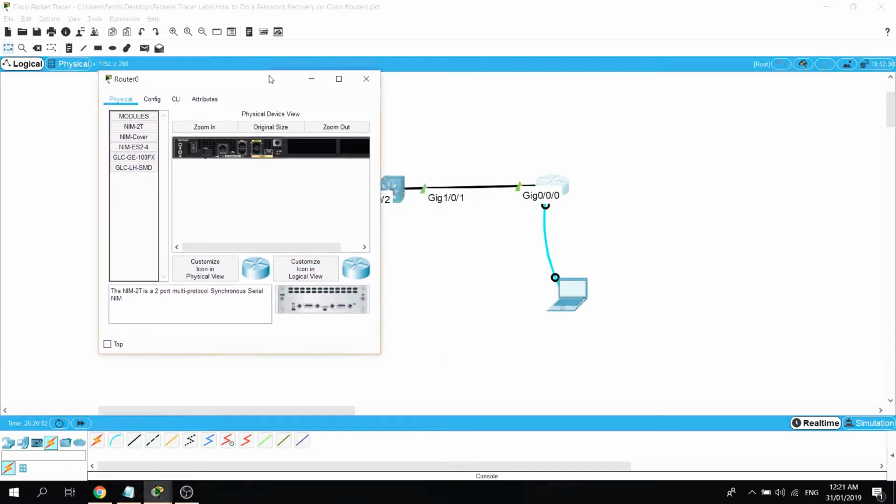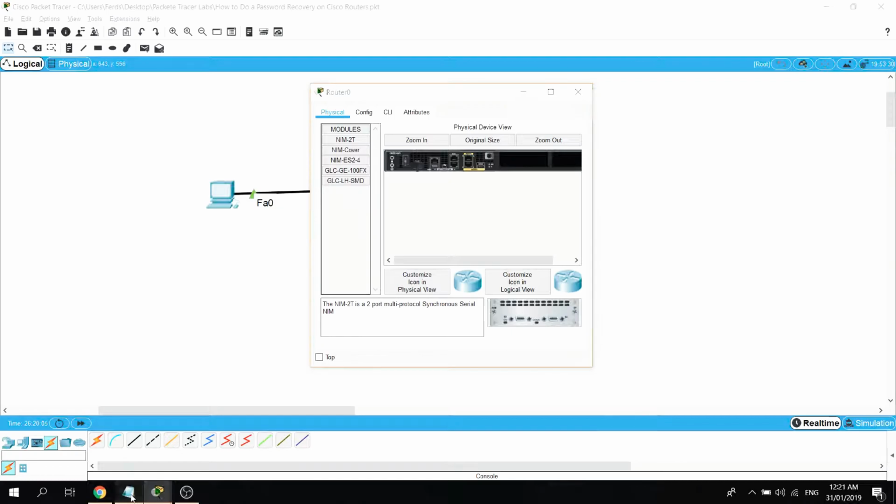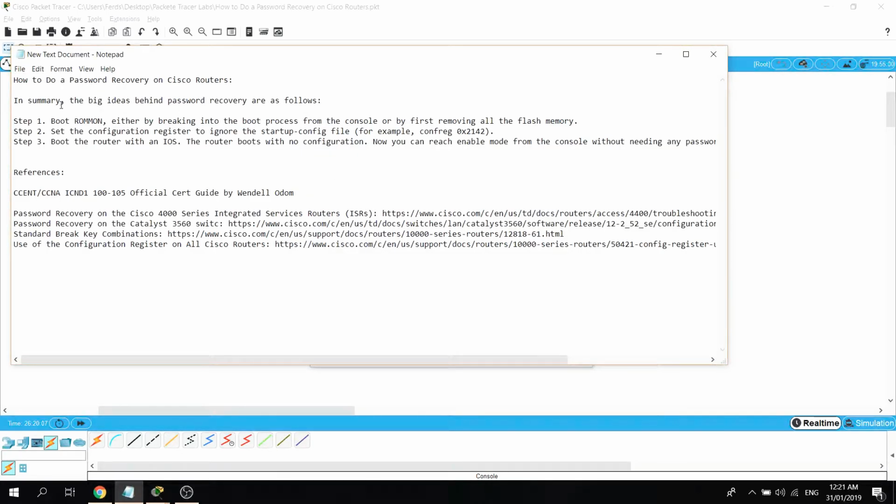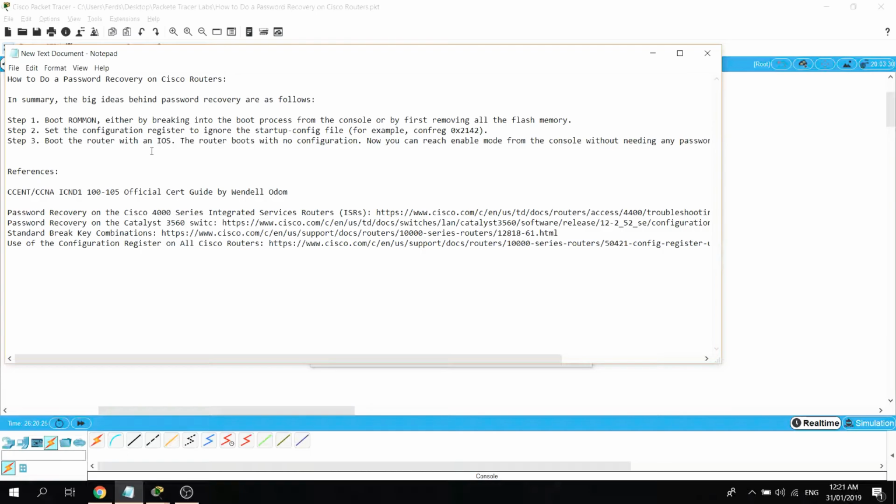I actually got some notes here on how to do a password recovery on Cisco routers. In summary, the big ideas behind password recovery are as follows. I got these from this book here. Step one, boot ROMMON, either by breaking into the boot process from the console or by first removing all the flash memory. So basically that's the first step.